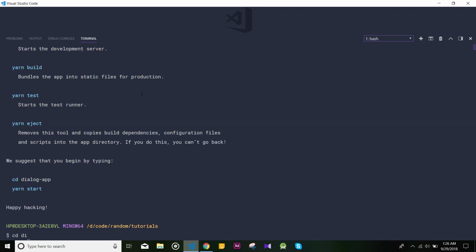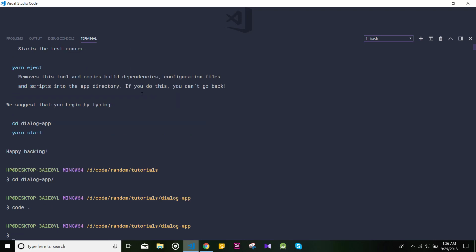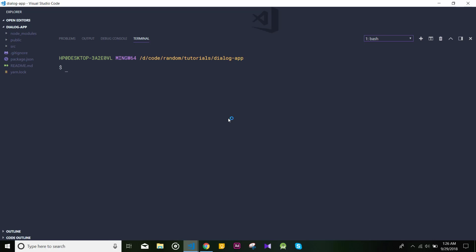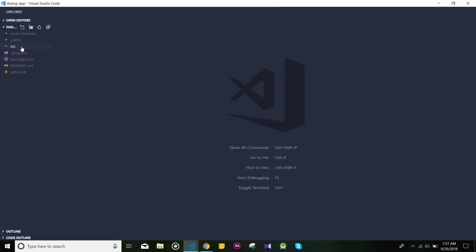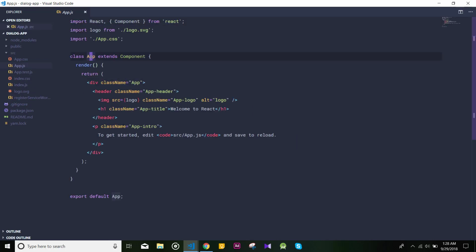Alright, it's done. Now I can change the directory to that application and open this up in a new window. Alright, to start the application, we can just do npm start. Okay, so now the app is up and running. I'm gonna start by navigating to the source directory and going straight into the app.js. This is going to be our starting point.